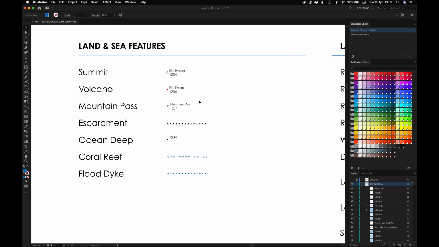I have it in brown font, just like my previous lettering. And the bottom bit is the height above sea level of those features. An escarpment is basically a line of cliffs. I made a pattern brush of this as per the instructions in the previous video.